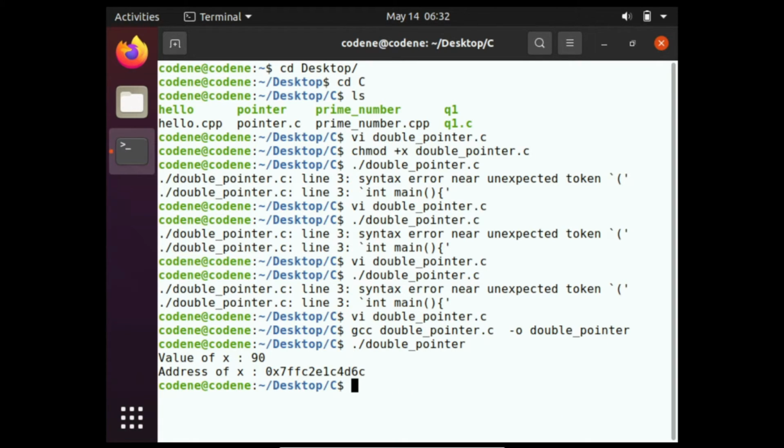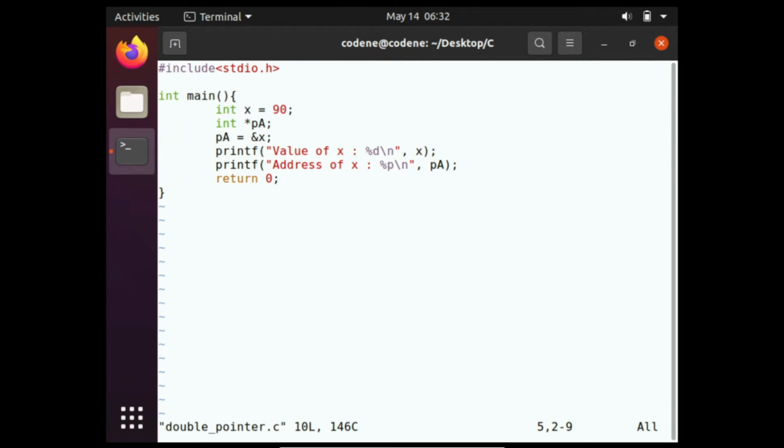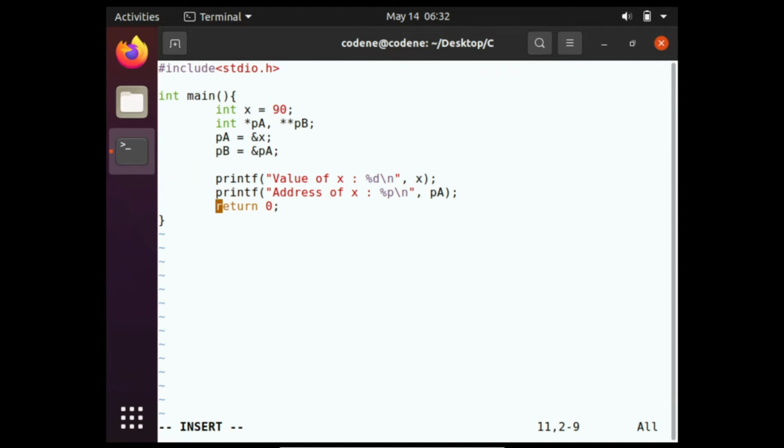Let's clear the screen first. It's a very basic pointer program, but we are not going to focus on that. Right now I'm going to focus on something called double pointers. So what are double pointers? It will be somewhat like this: pb. So pb is our double pointer, and I'm going to store the address of the pointer pa in pb. Okay, so these are stored.